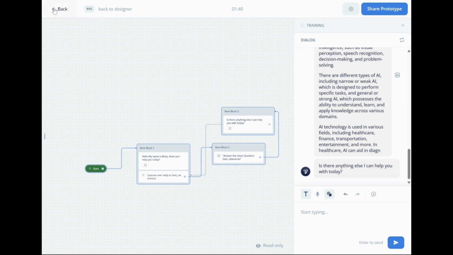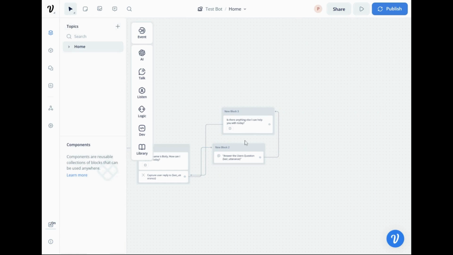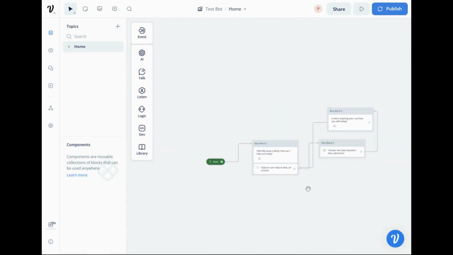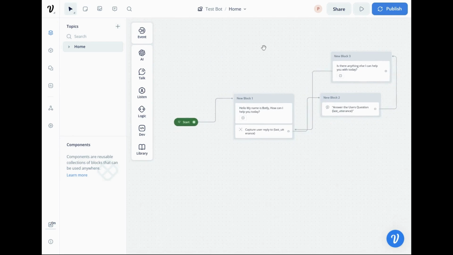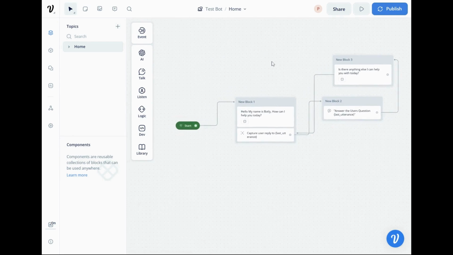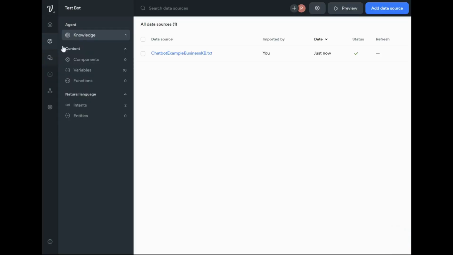What we can then do is start adding in your own knowledge base to make this a little bit more useful. So now we're going to add in our knowledge base to actually make this a little bit more useful for our business. And the way we're going to do this is we're going to head over to content on the left hand side, and obviously make sure you're on this knowledge bit here.